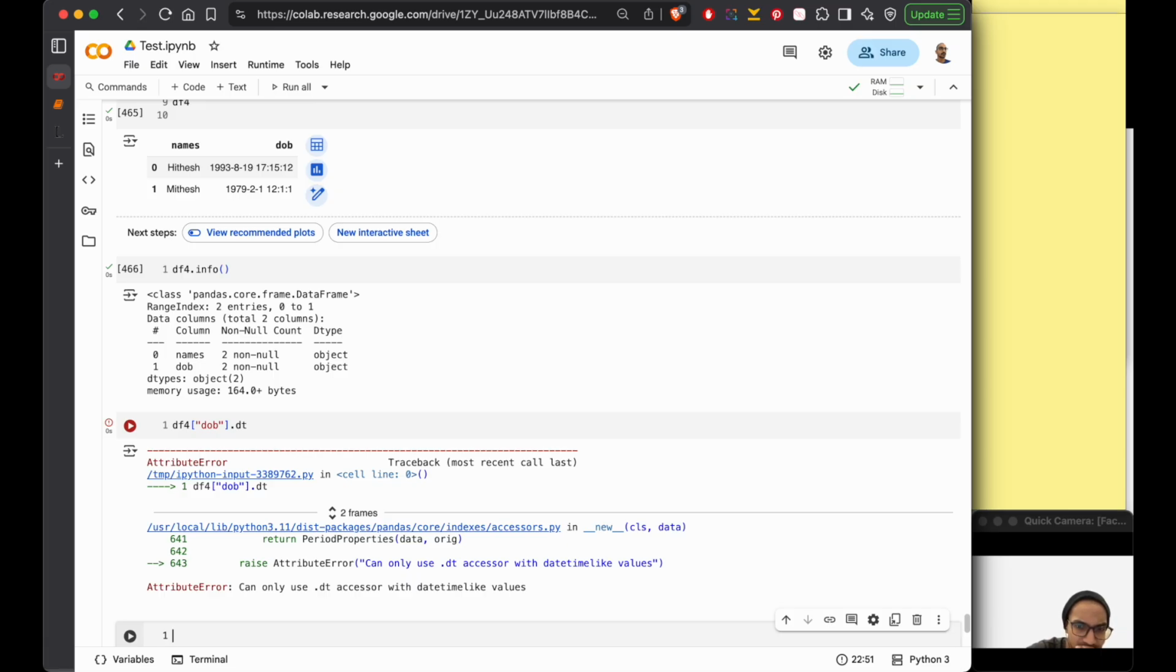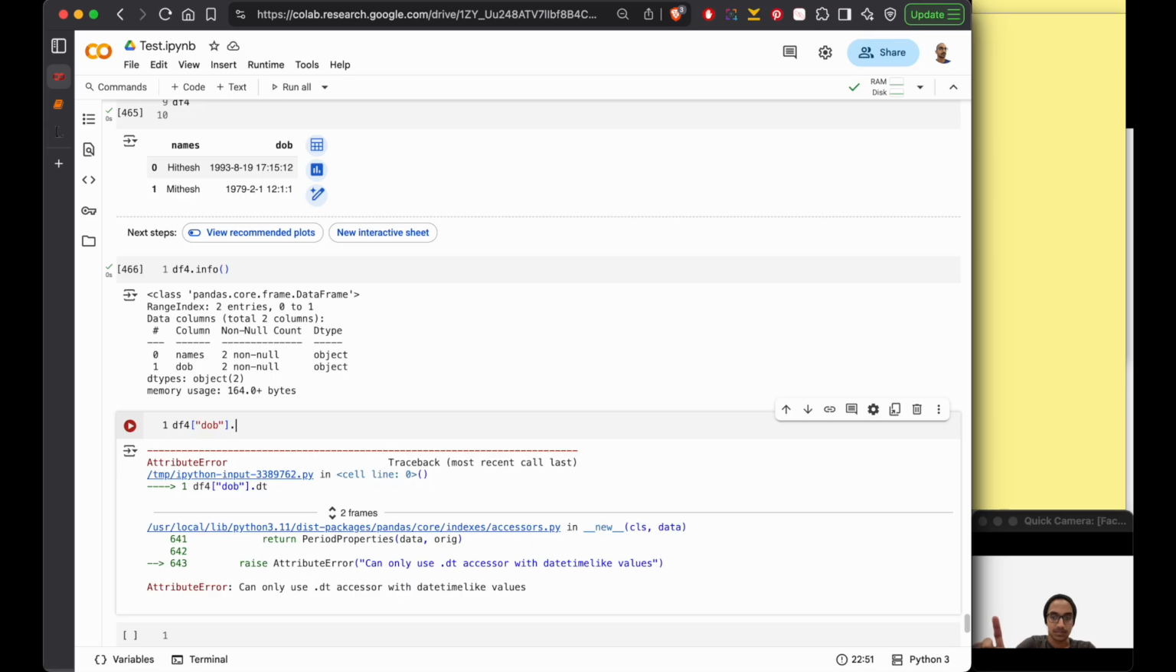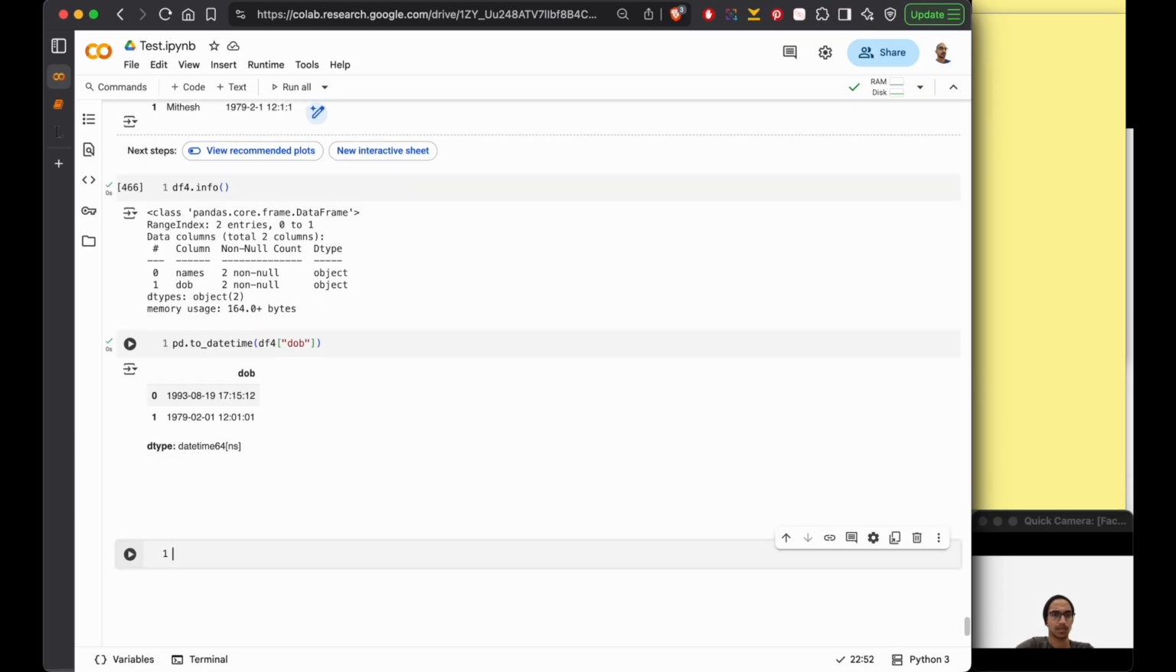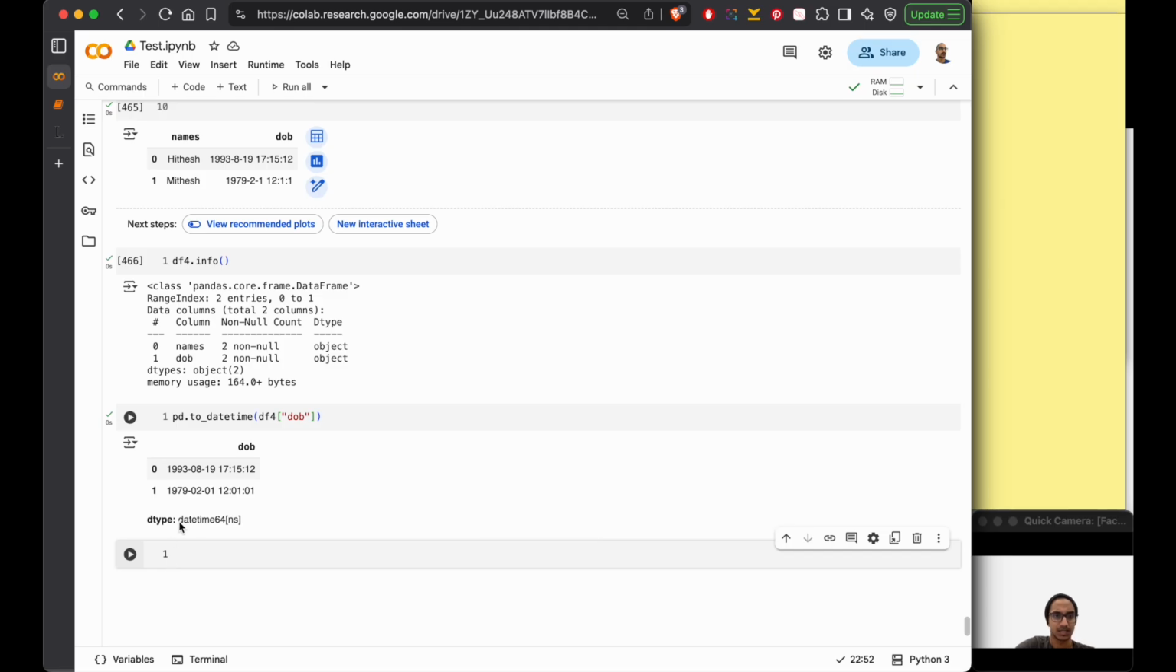Can only use DT access with date time like values. Okay, correct. So that comes after we convert it to date time. So we have to do pd.to_datetime. Right, so you see here, date time.